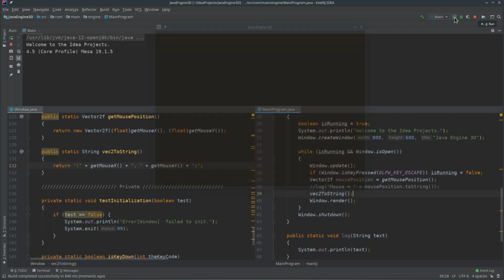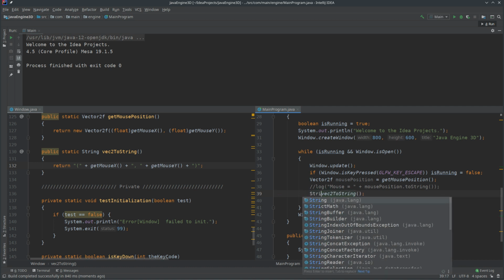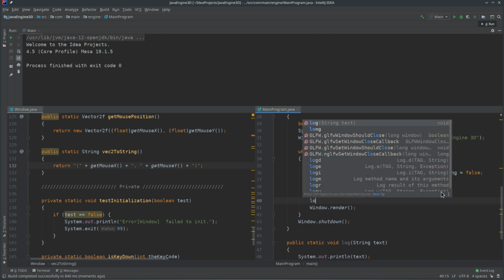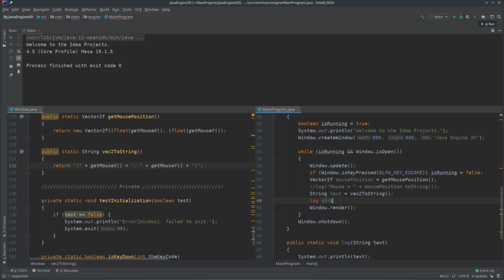Well, that didn't do much. Okay, so what we have to do is string text equals that, and then we can log the string. Which I do successfully badly.